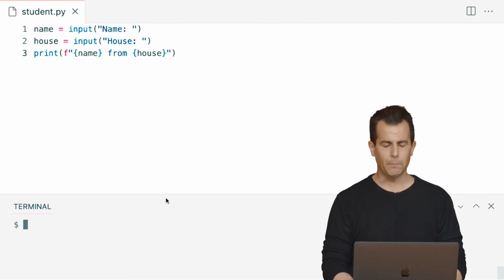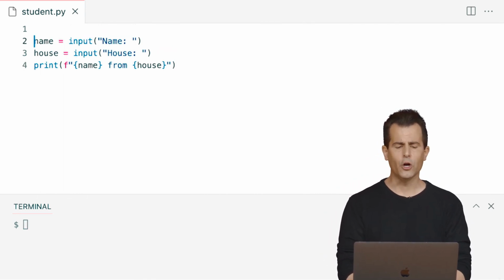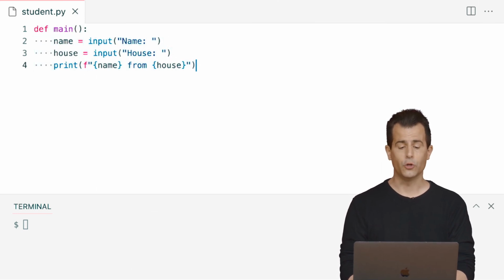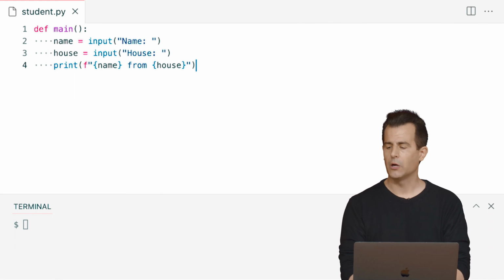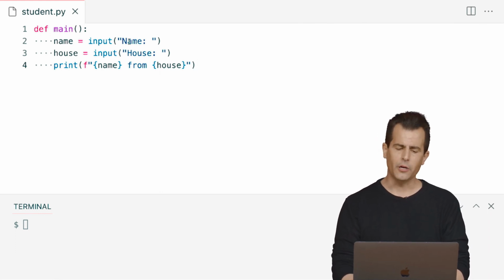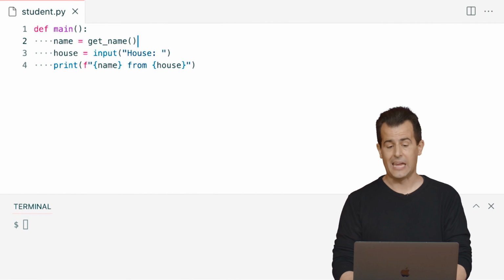So let me go back up to student.py. And let's go ahead now and do this. Let's put the entire logic I just wrote inside of our typical function called main. And let me indent those three lines so that at least they're now combined into one main function. But instead of using input on line 2 and input on line 3, why don't we go ahead and assume for the moment that we've got some function called get_name in the world.